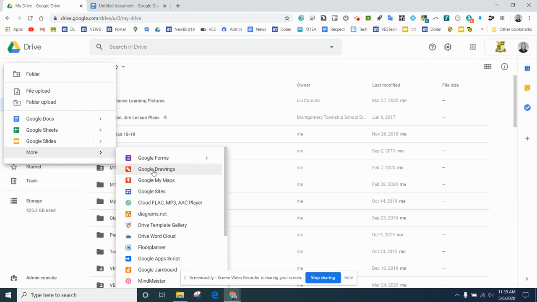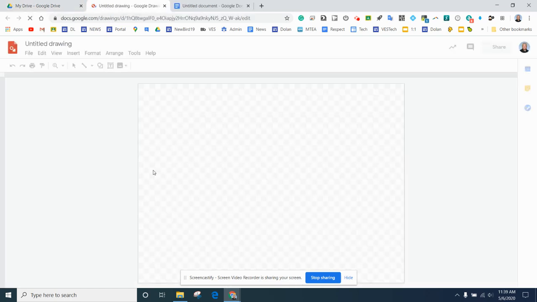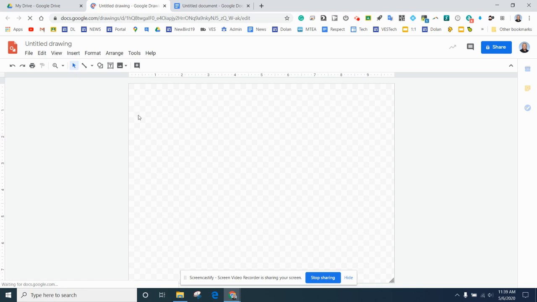So if I click on that, it will then open up a new tab and we'll see Google Drawing. So you can draw right here and insert images. I'm going to show you all of that in a few minutes. This is using drawing as its own separate little tool, which comes in handy. But I'm going to show you using it a slightly different way.